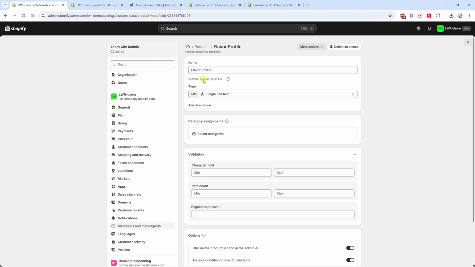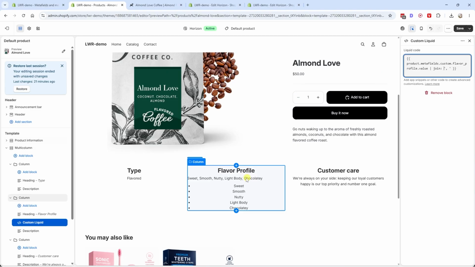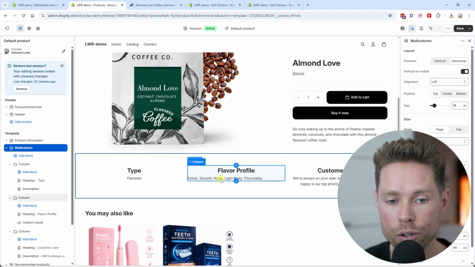So the custom.flavor profile, simply copy it to clipboard and then paste it in here. So this makes sure it is just on one line and separated by a comma. And then you can simply remove the description here. Click the three dots, click remove. And that is how you can use these metafields on your product pages.